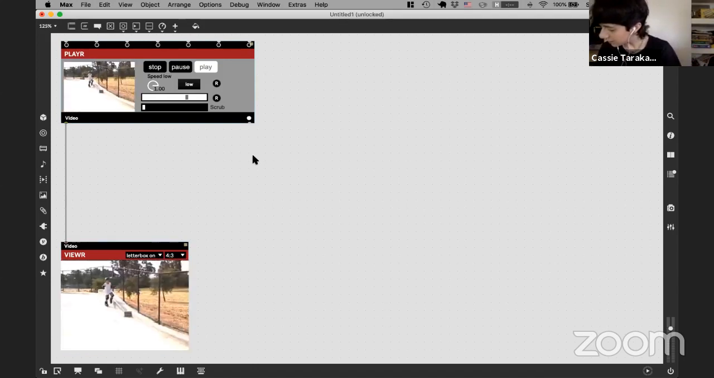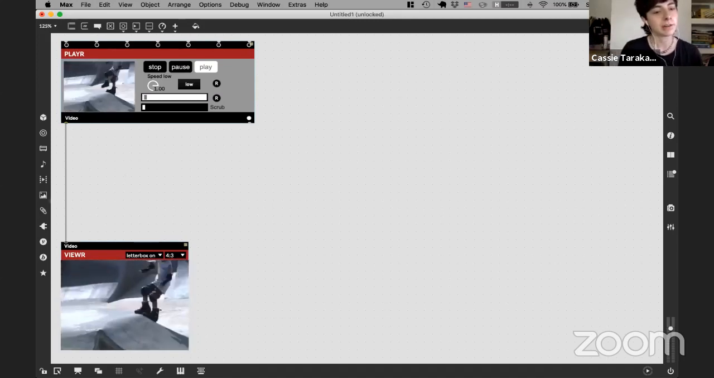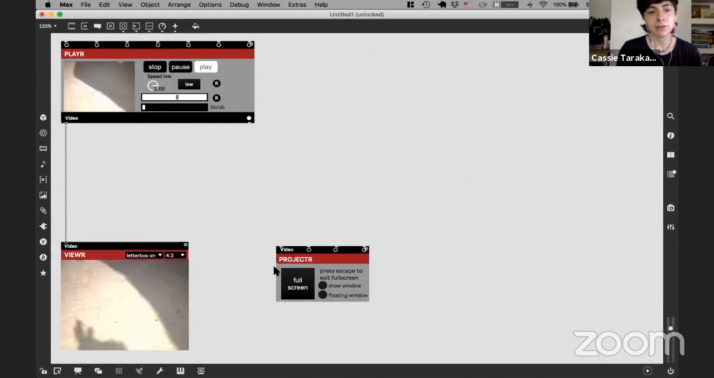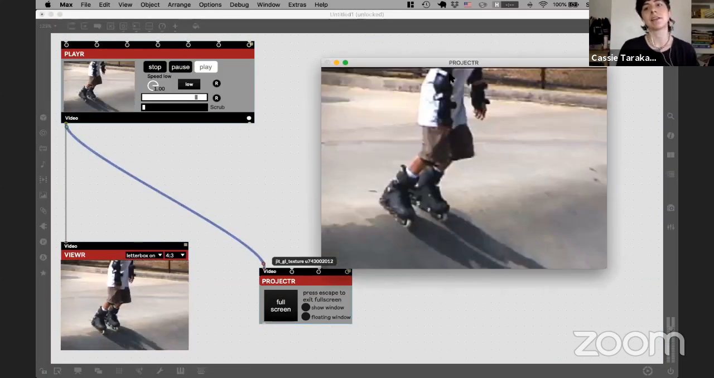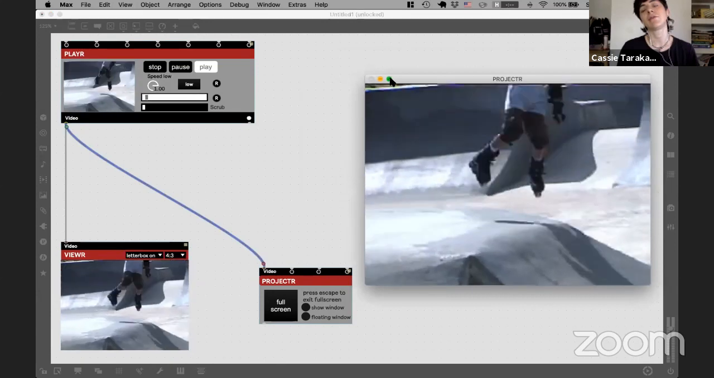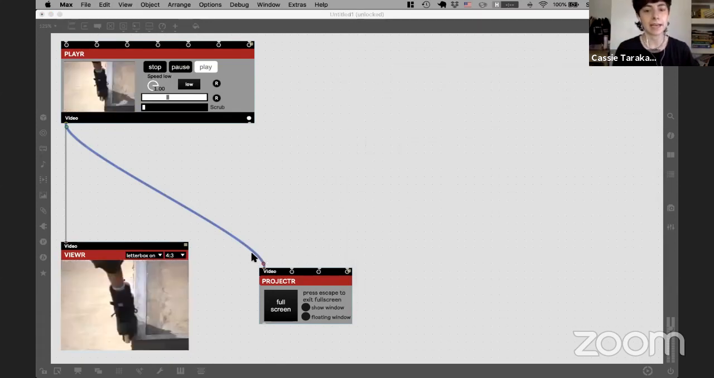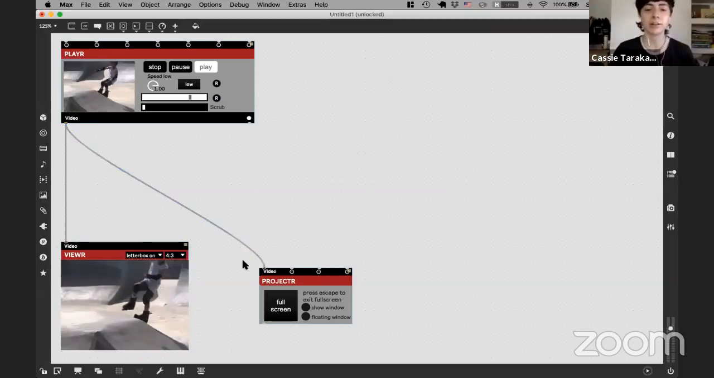Cool. Another thing you can do, so this is kind of a small window, but if you were doing something like a VJ set or something, you can also connect it to this module called projector. And then you have this other screen, and I can hit full screen, and then I'd be able to show this to anyone. Then I could have my control here and that elsewhere.